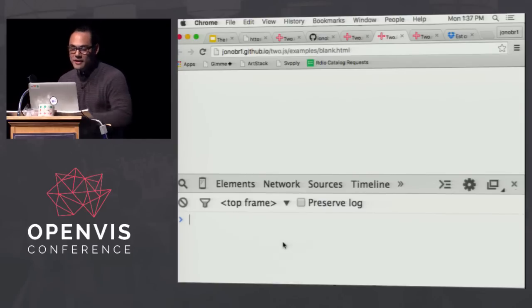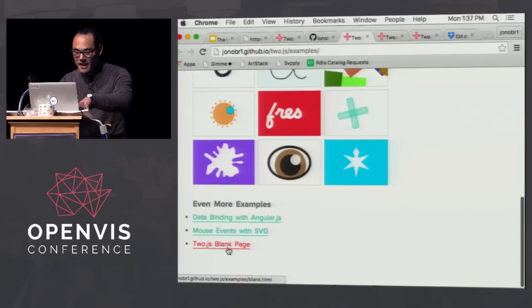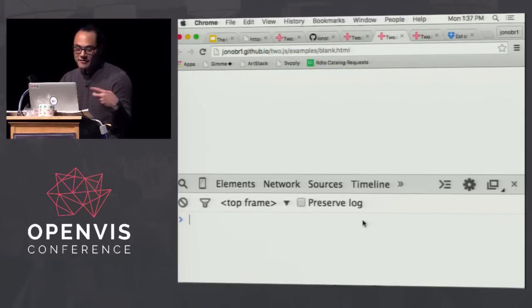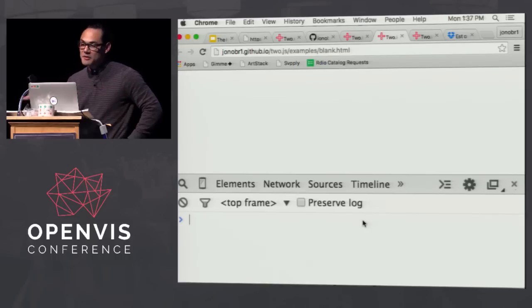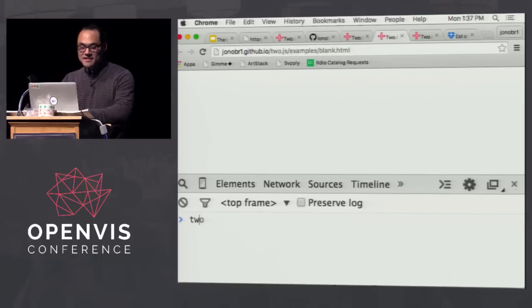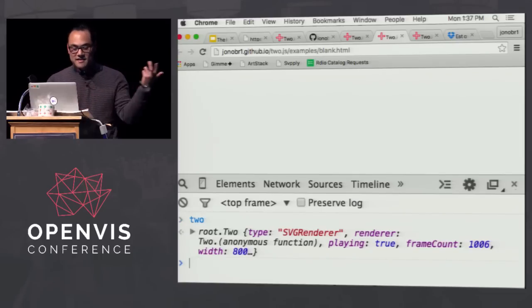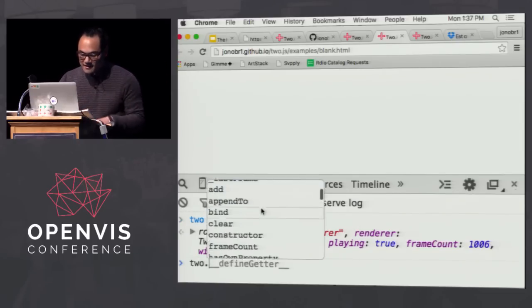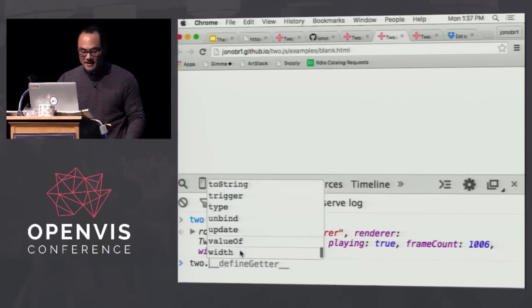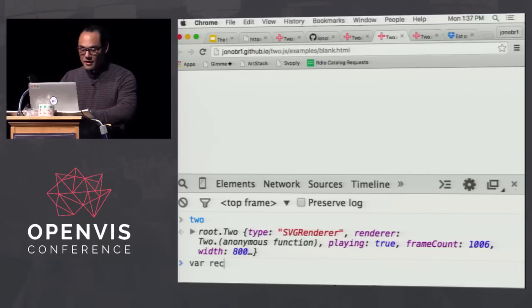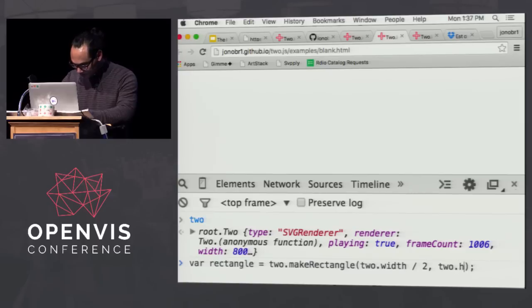So there's this one down at the bottom, blank. I actually use this a lot. I don't know if any of you use Python, but I find the console with a loaded library very similar to IPython. Basically, I have an instance of Two that already exists. If I hit period, I can see all the methods and properties that exist with it. So I already know the library, so I'm going to make a rectangle. It has a bunch of make methods. I can put it in the middle of the screen, and I'll make it 50.